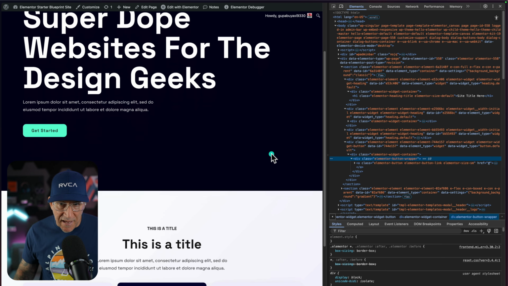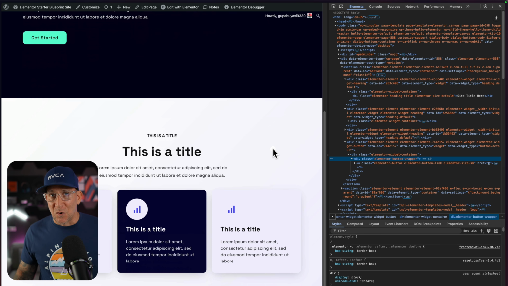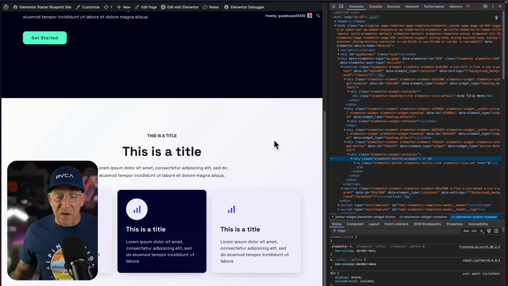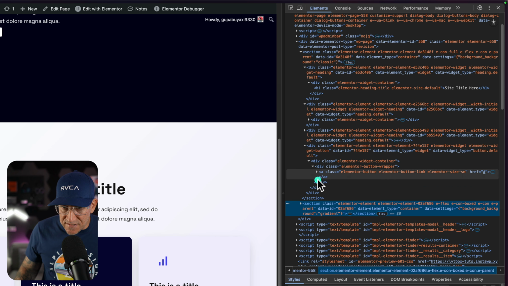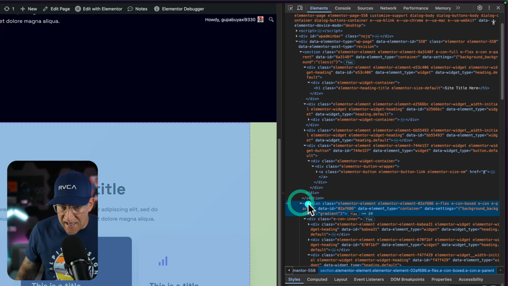Now, I do got to say, compared to Elementor a few years ago, this is light years ahead of what we used to have. It was about triple the amount of divs. I might be exaggerating, but it used to be a lot. And look in here, you can see all of the divs. They do start to add up here.